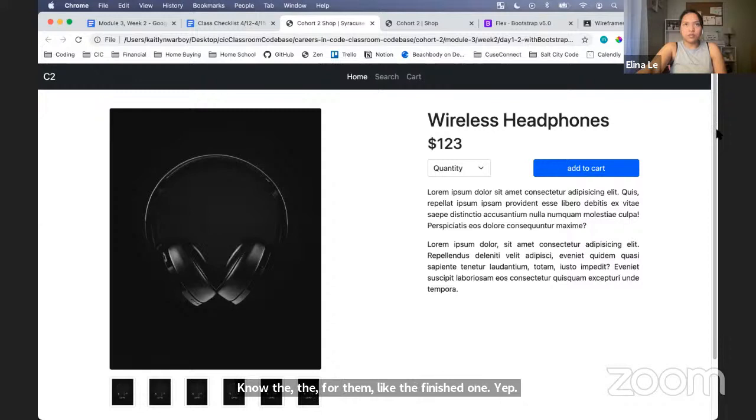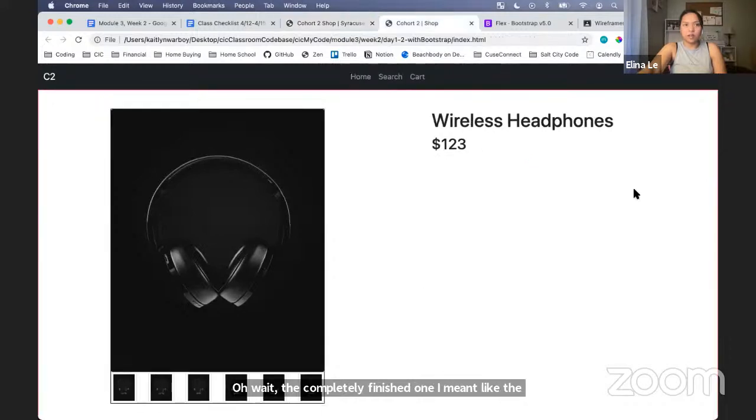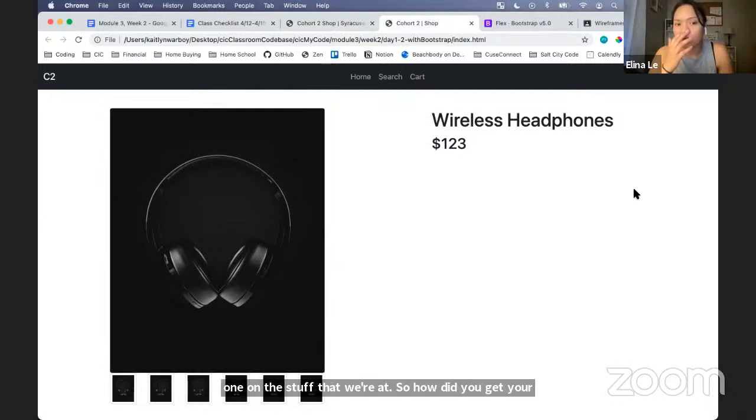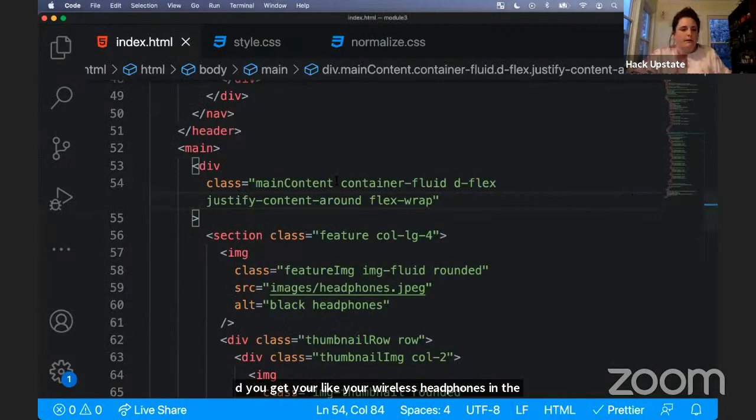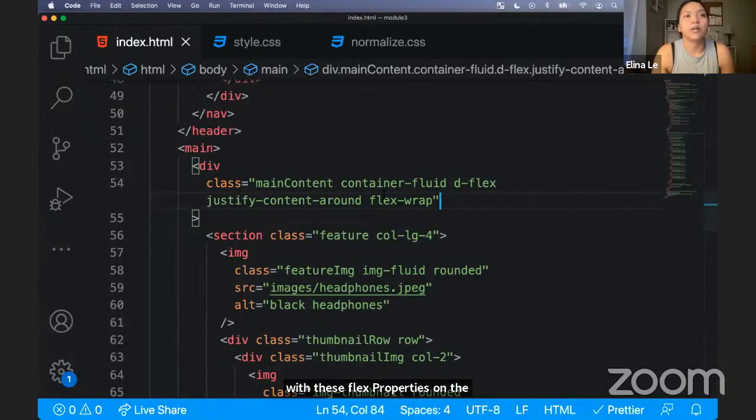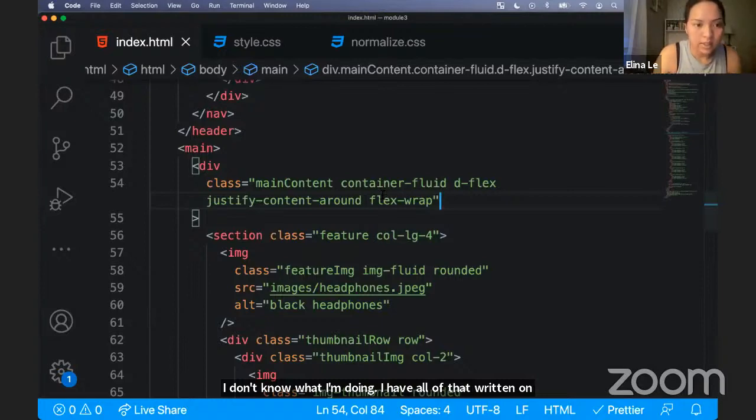Oh wait, the completely finished one? I meant the one on the step that we're at. So how did you get your wireless headphones and the price to the right? With these flex properties on the... I don't know what I'm doing. I have all of that written. I'm going crazy. And I linked it.